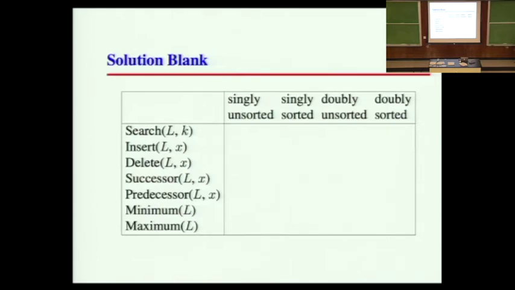O of 1. Excellent. It's the same thing. Make the new element the head of the list. Doesn't matter. It's just unsorted. And doubly, the pointers only help us in constant factors here. We change a few more pointers than before. It doesn't really matter. And if you have a doubly linked list and it's sorted, same issue as before.